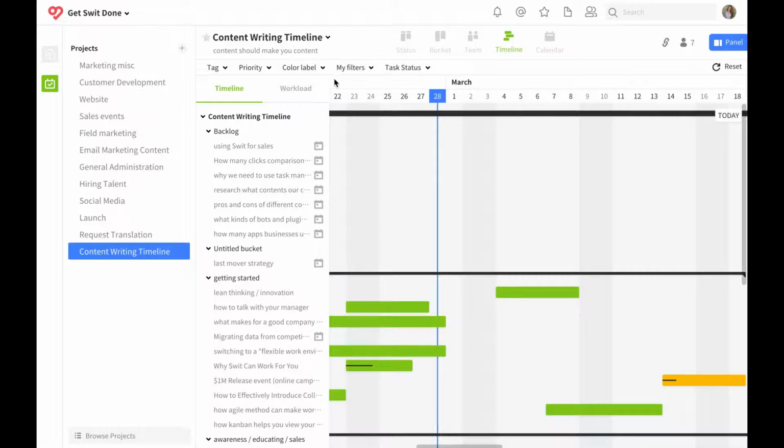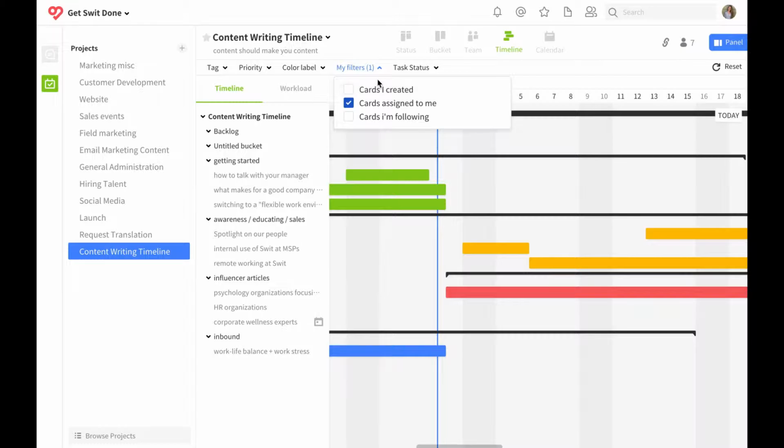Let's say that you wanted to only view the task that you are assigned to. To do this, go to My Filters and click on it. After, select Cards Assigned to Me, and there you have it. Only your task cards will be displayed and the rest have vanished. Now, you don't have to use just one filter at a time. You can use as many as you want.